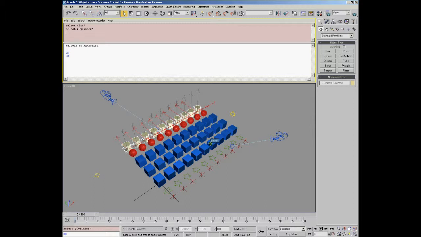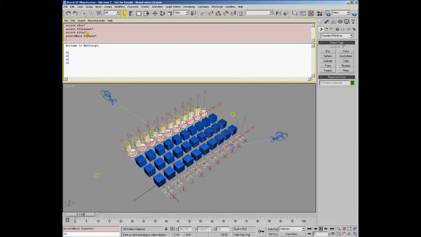If you want to accumulate the selection by adding to the existing one, you could use the selectMore function. For example, let's select all stars and all spheres. Select $star*, selectMore $sphere*.